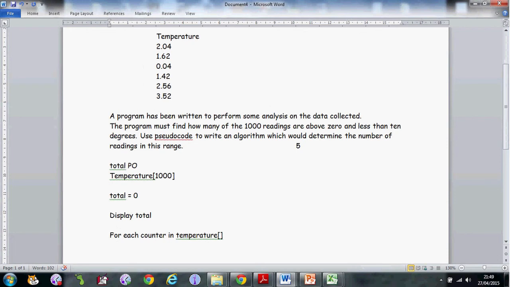So now I need to do my if statement. So what is it I'm comparing? I want to know if my reading is above 0 and if my reading is less than 10. So remember, when you write your if statement, you always start it saying if temperature, my array, and then my element of my array, which is my counter, and this time you're looking for equal to, more than, or less than something. So if it's above 0, so if it's greater than 0, and it tells you and less than 10, so I'm just going to write and. I cannot write less than 10, that will not work.